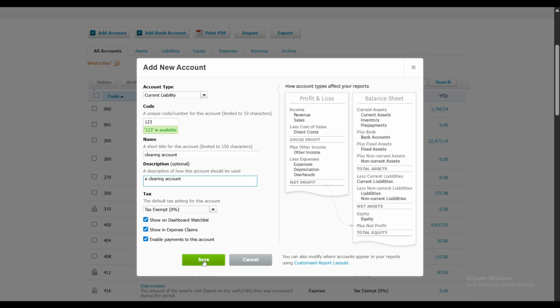smoothly. To wrap things up, always remember to periodically review your chart of accounts. Over time, as your financial operations evolve, you might find a need to adjust or edit your accounts. Keeping your accounts organized and up to date helps maintain clear financial records, which, in turn, supports effective decision-making.